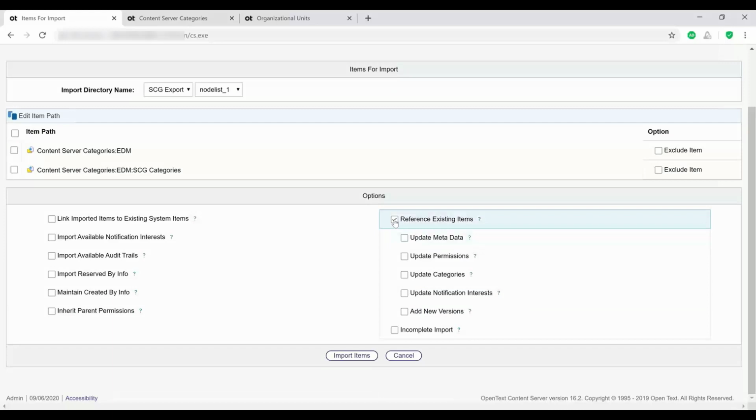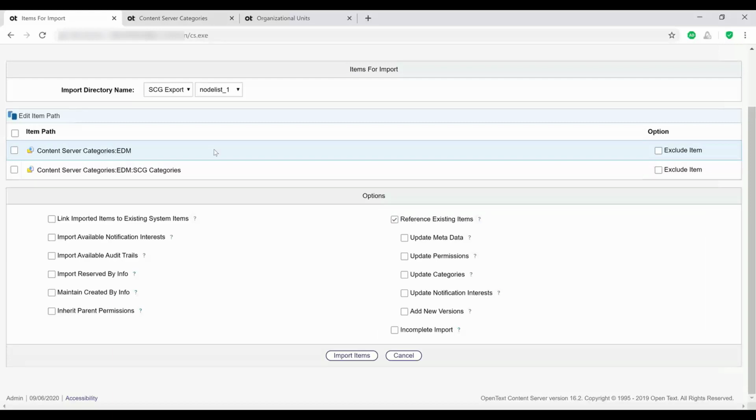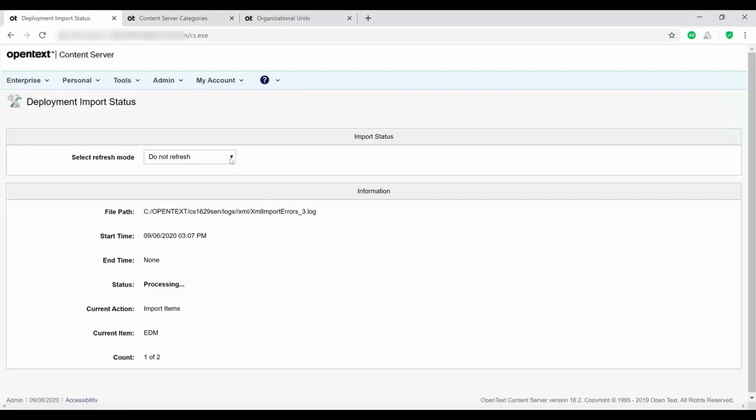We're going to say reference existing items just in case in our export someone sent us an item that already exists in our current system, and we don't want it to report an error that it already exists. So we'll say just reference it if it exists, and then we'll choose incomplete import because this is not the last item in our list. This option also has another important part that we'll talk about later. And we say import items. And on our import items page, we'll just go back and reset our refresh rate as our items are being imported.